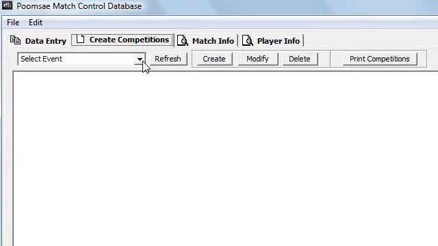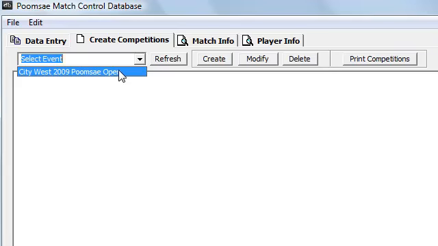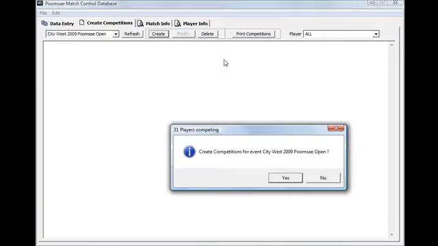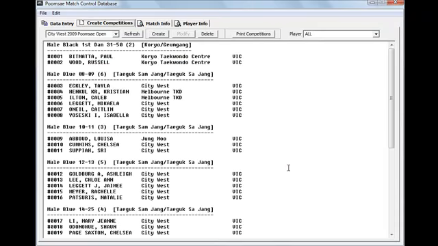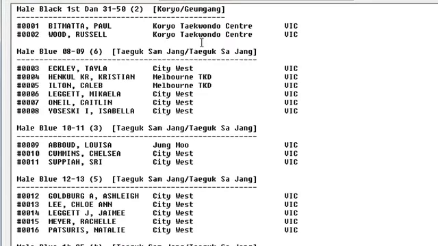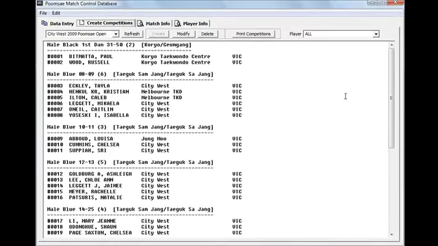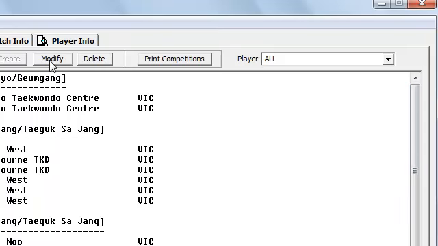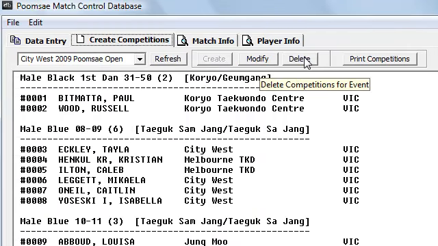Go into the create competition. I can select the City West one and tell it to create the draw for me, and it's gone through and recalculated everything out and created the draw. So the draw's all been done. They've been allocated unique numbers for each event that they're actually going in. From there you can obviously print that. You can make modifications to it if you need to. If you need to do any last minute entries, the system will manage all that.